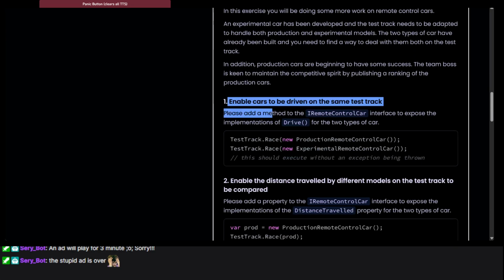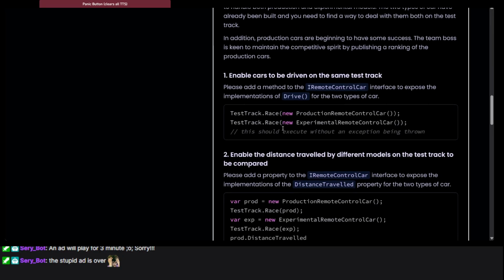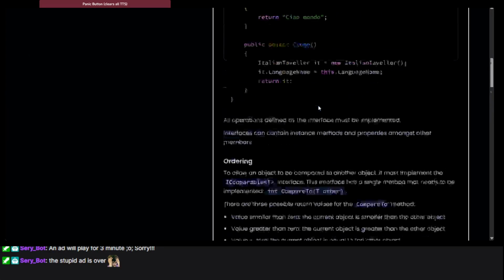Enable cars to be driven on the same test track. Then add a method to the remote control car interface to expose the implementations of drive for the two types of car. New control car. Without an exception being thrown.